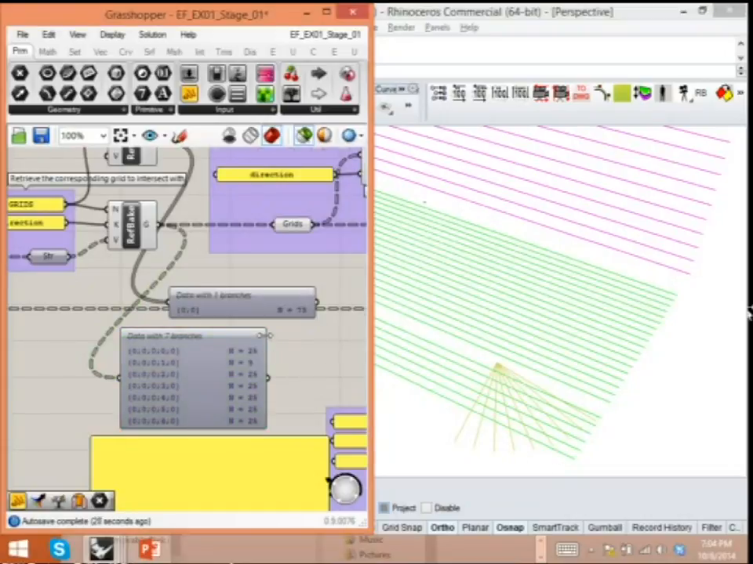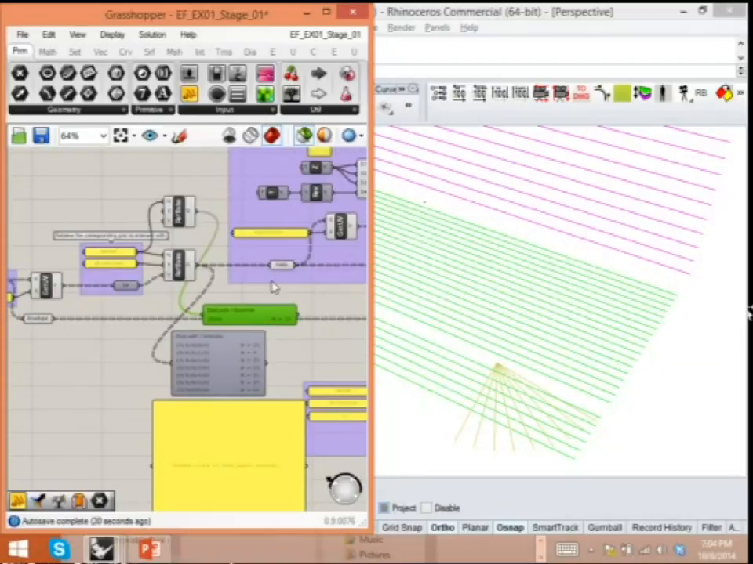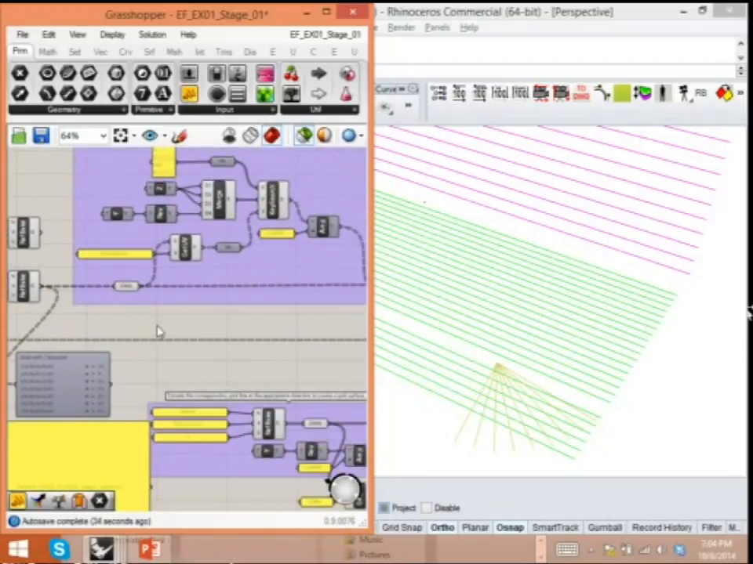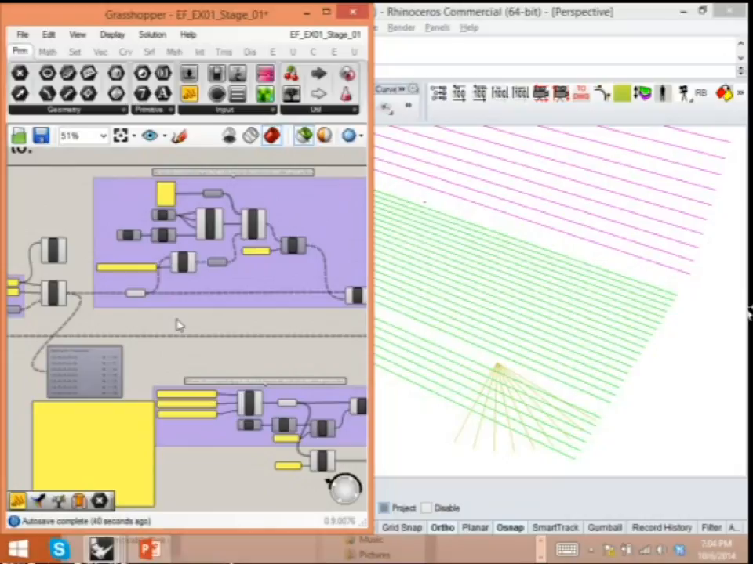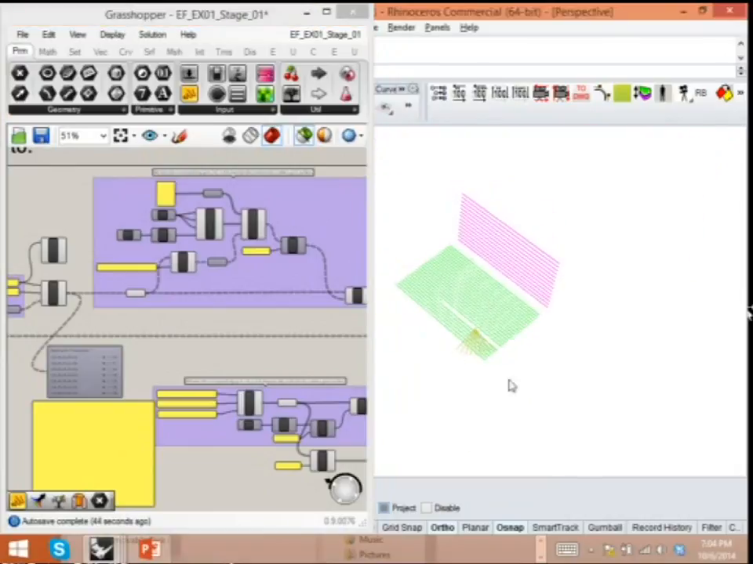That's those ones. Now, by keeping our data tree structure neat like this, we can perform all these operations on all the objects at the same time, which makes this way of working very flexible, because if you decide to add another chunk to your building, you can just add a few more of these envelopes, and Grasshopper doesn't care.